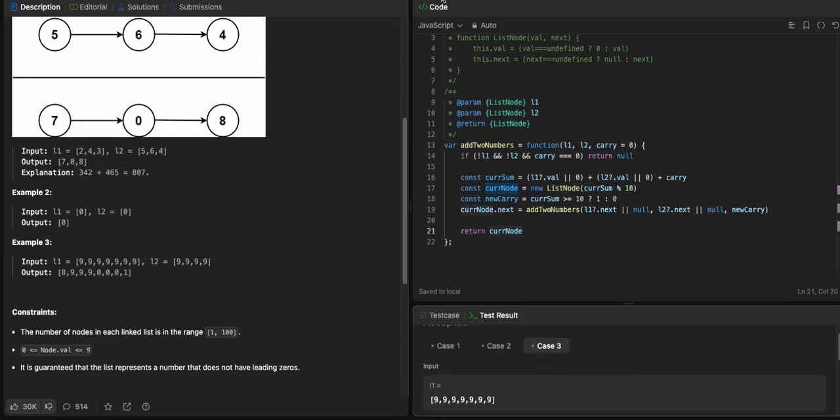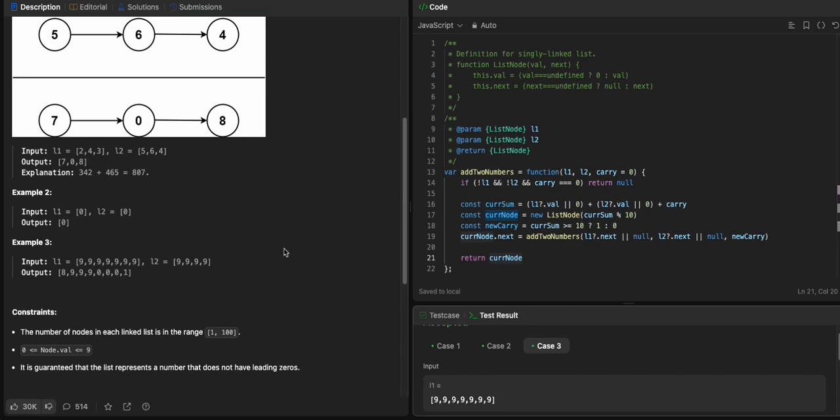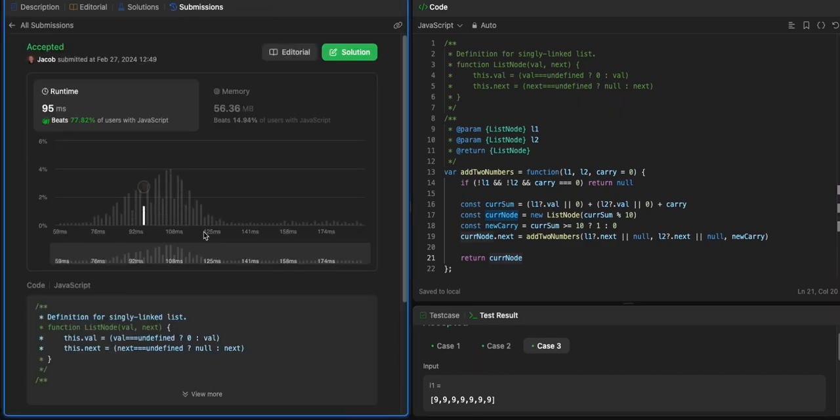All right, so we'll go ahead and submit our code. Let's see what we get over here. Does it pass all the tests? It does. All right, we are better than 77.82 percent of users. We beat 14.94% of users. There's probably some people who just kept it inside one of these list nodes and didn't create any new list node. But we could probably go back and optimize it to do it that way.